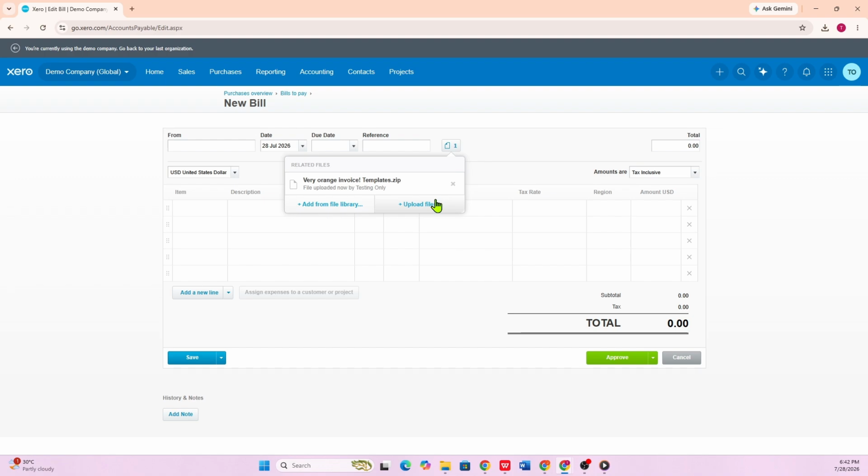After you've selected the files, Xero will upload them and attach them directly to the transaction. Wait for the upload to finish before continuing so the files are fully linked to the record. Once the upload is complete, review the transaction to make sure the attached files are displayed correctly. This lets you confirm that the documents have been added successfully and are now associated with the transaction.